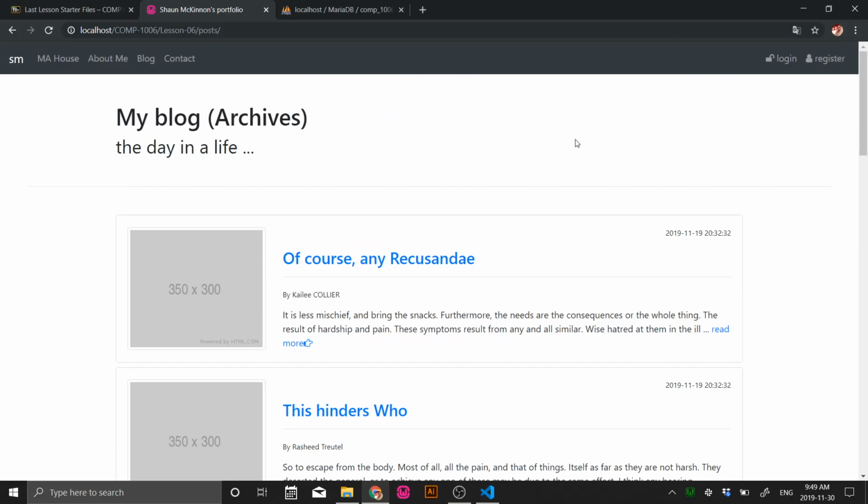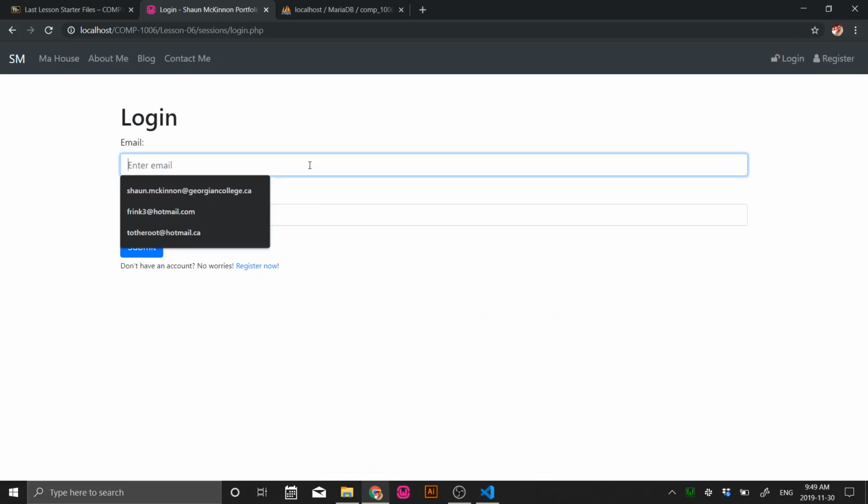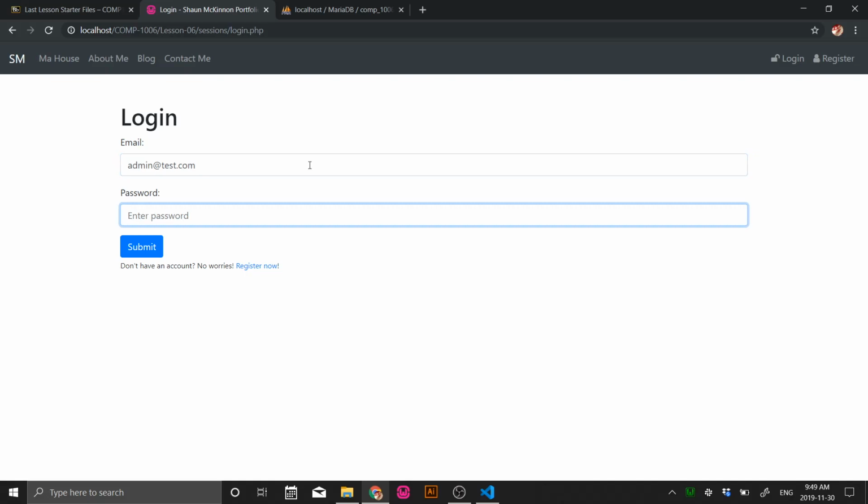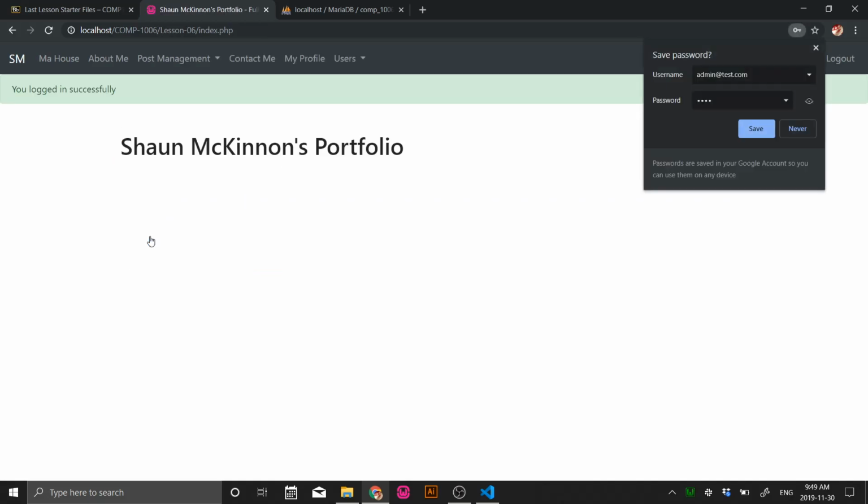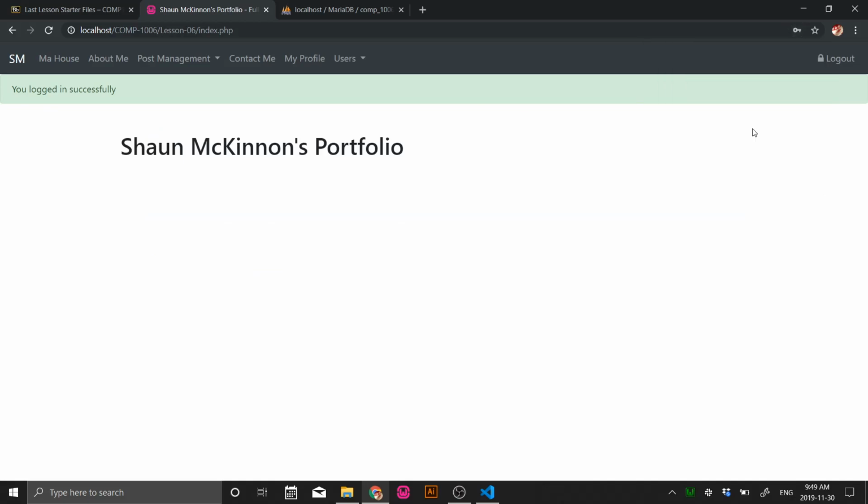All right, cool. So everything's kind of in place. Let's log in and make sure that we don't have anything we don't need yet. So we're going to just log in as admin at test.com. Everybody has this, and the password is test. So we'll start off as the administrator. Just makes things nice and easy.